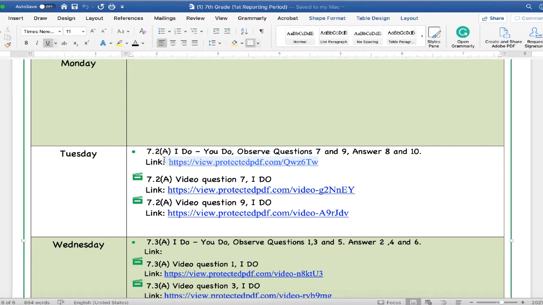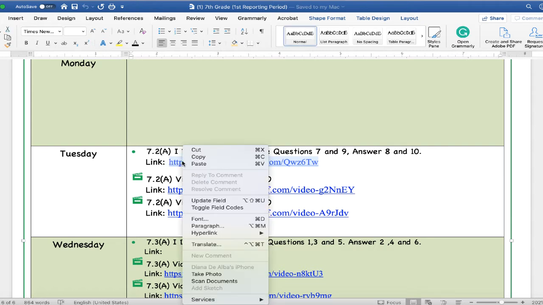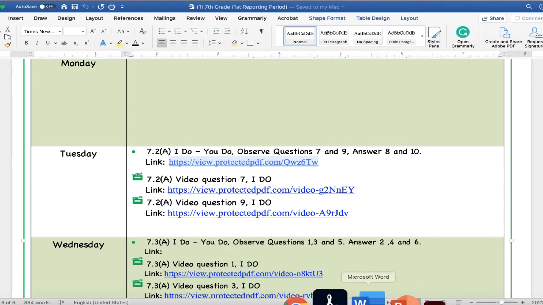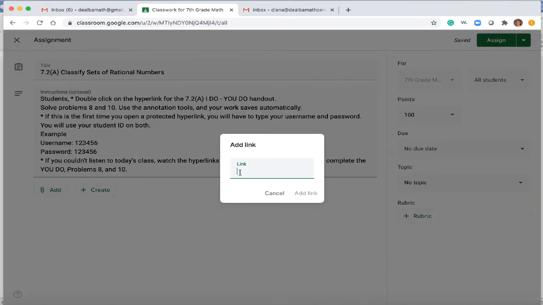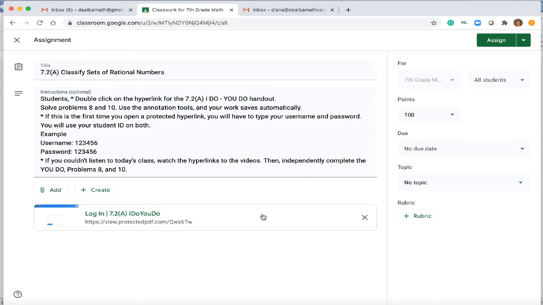So my document will be in this link. So I'm gonna do right click and copy. I'm gonna go back to my Google Classroom. I'm gonna add the link. The link will be right here. I paste and I'm gonna add the link. That will be my link.